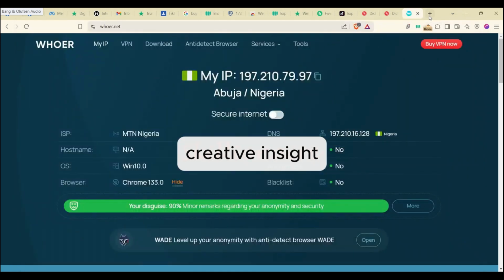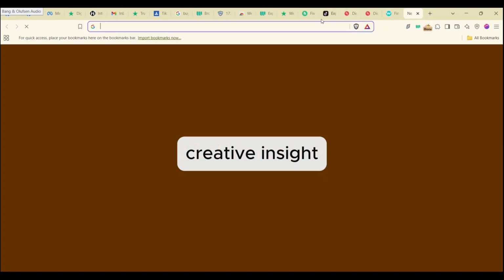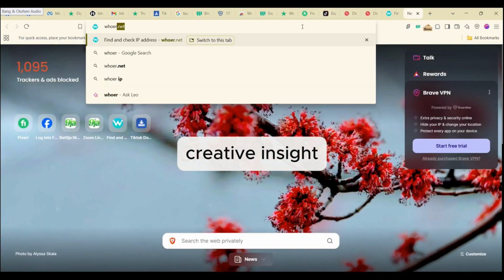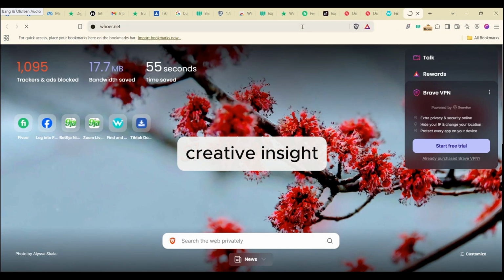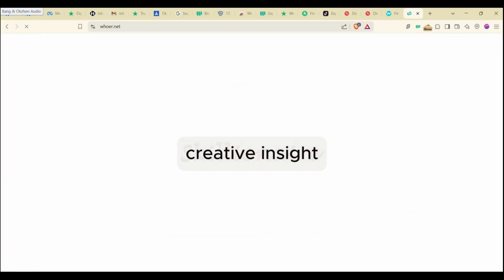So what you need to do now is that this is connected, so you need to go to word.net. Yeah, we want to check it on word.net. We have already connected to the SOCKS here. We have activated our proxy, and this is our manager here. So this is what we need to do.